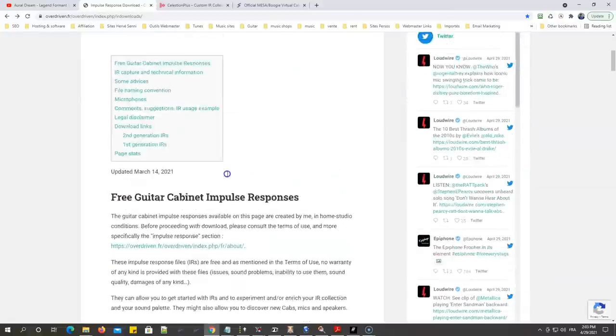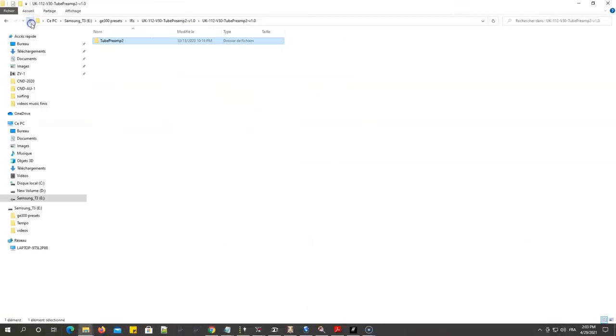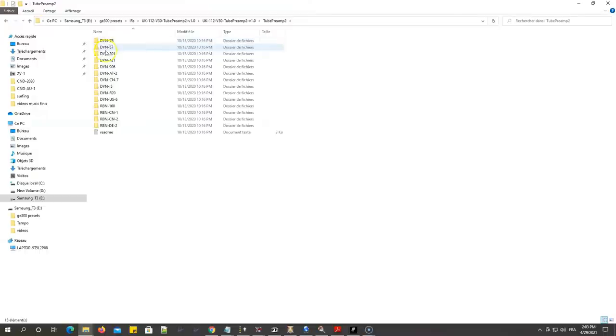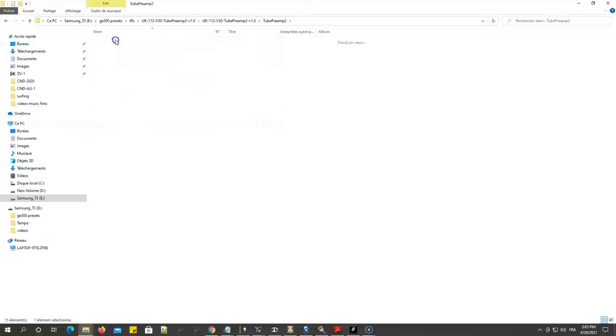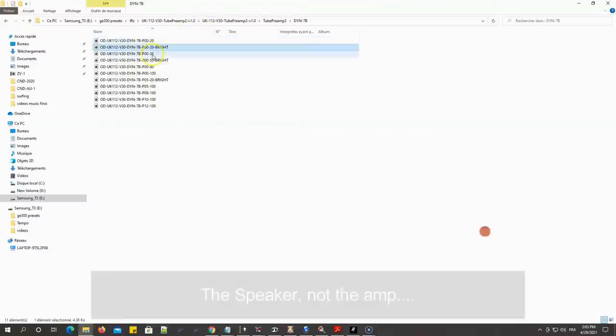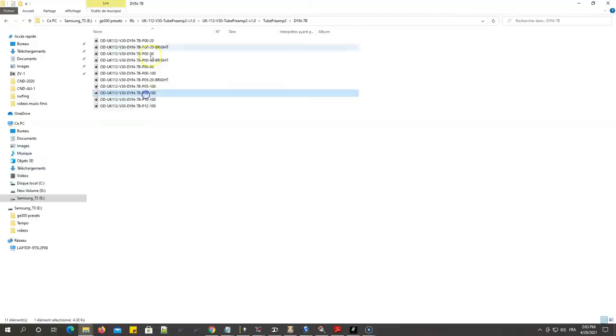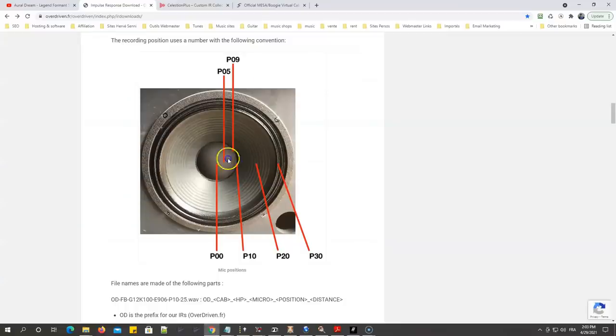When you see the file, you see that each file is a microphone type. And when you open each file, you have a bunch of different versions of the amp. The P12, P10, P9 is related to the position of the microphone when he recorded it. So P0 is middle, P30 is the extreme outside of the microphone.